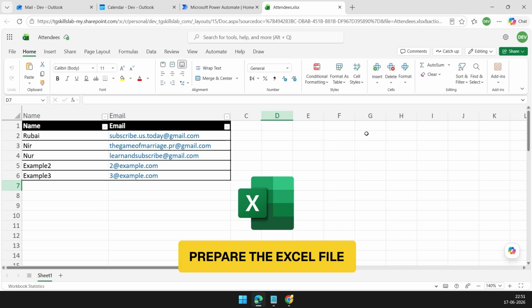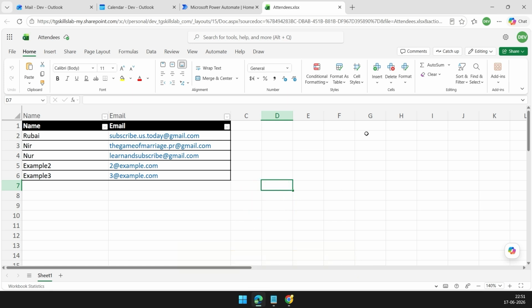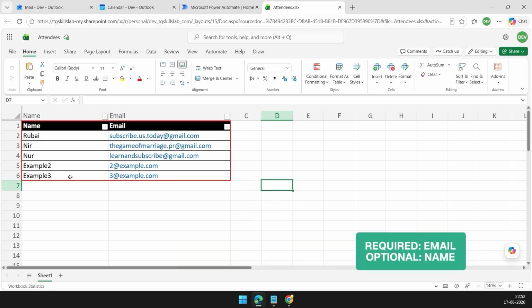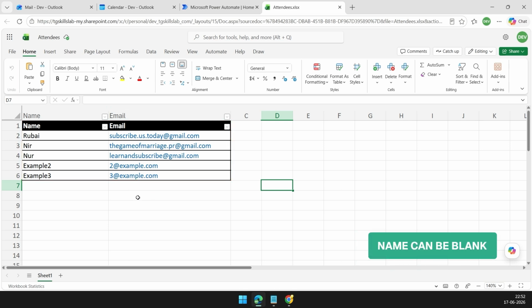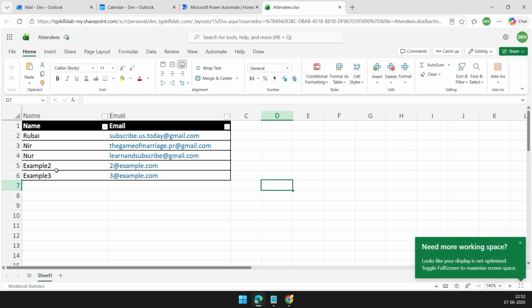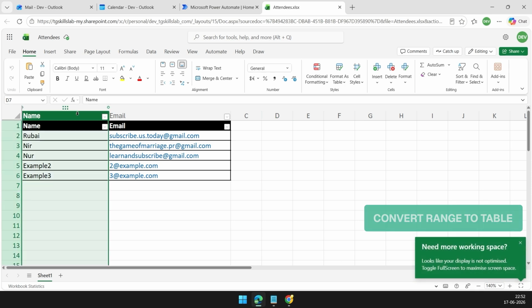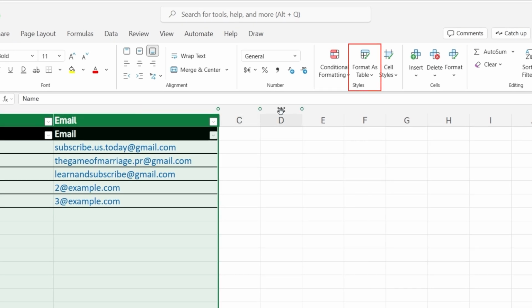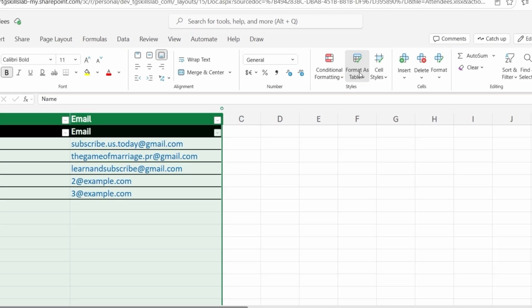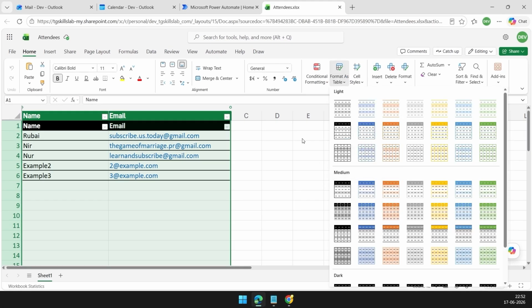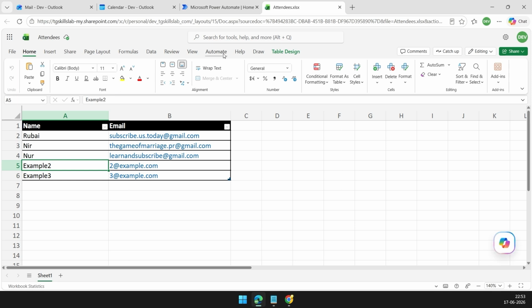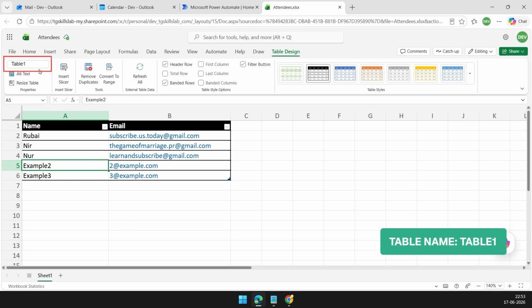First, we need to prepare the Excel file. Here is my attendee list for this demonstration. The file has two columns, name and email. The name column is optional. If you do not have a name for an attendee, you can leave it blank. Now, we need to convert this into a table. Select the columns, select the format as table option, and pick a style. I already converted this into a table, and here you can see the name of the table, Table1.